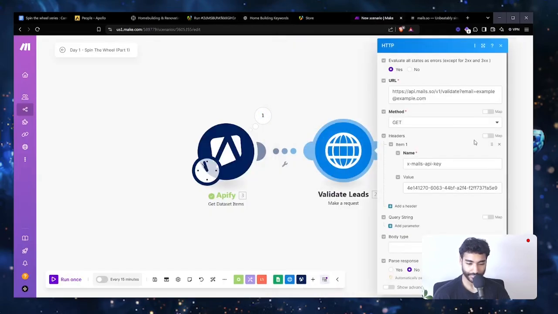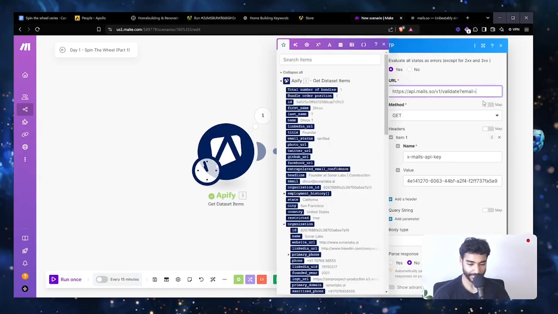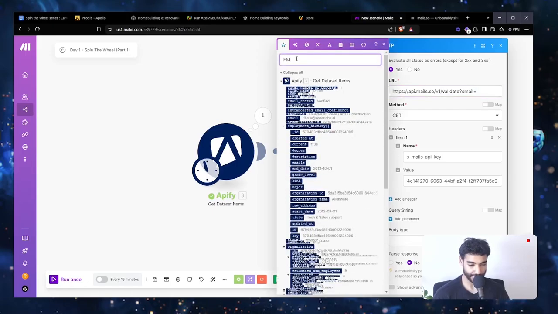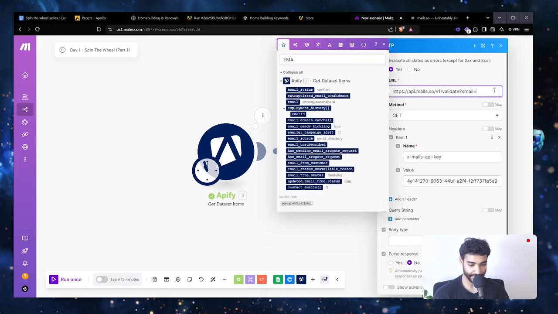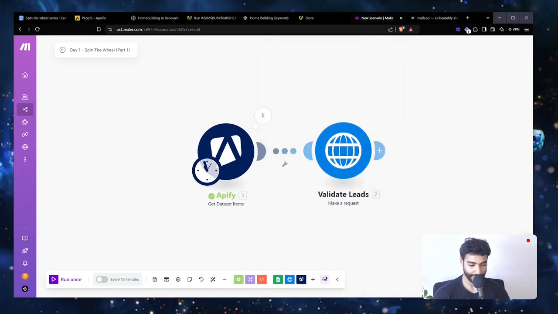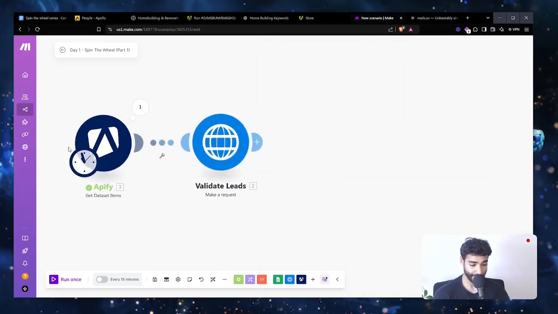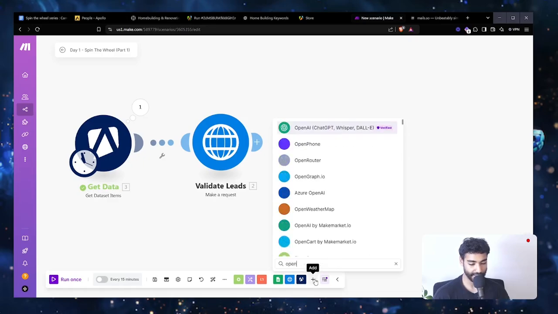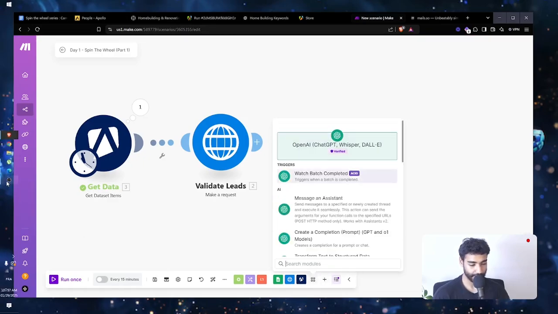So email is going to be the email that we have here. Click save. And then now I will just name this get data. And then now what do I want? I want to validate this email. Once it's valid, I want to clean up everything else. So the way we're going to do this, we're going to add an OpenAI module, right?